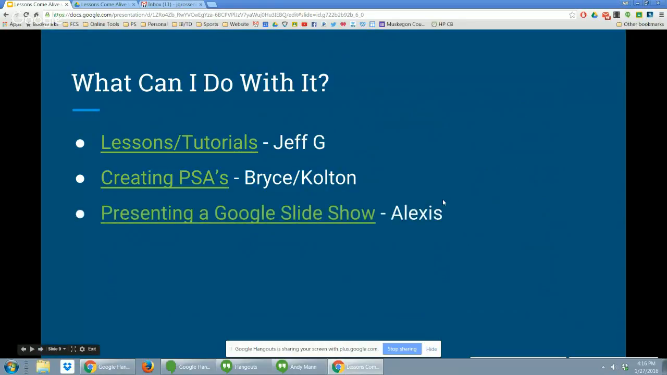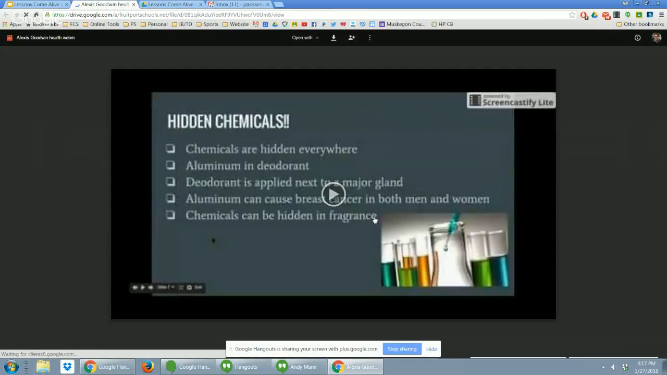The next one isn't quite as long, but this is actually a really cool way to use Google Slideshows in conjunction with Screencastify, because Alexis basically made a Google Slideshow presentation, and then she also recorded herself going through the presentation. It's kind of a two-part thing. A, she can see how it went, and B, the teacher then has a great record of what she has done and the presentation for it. So this is actually presenting a Google Slideshow using Screencastify, and we're going to go ahead and let this one go.